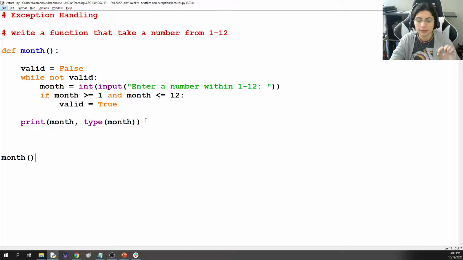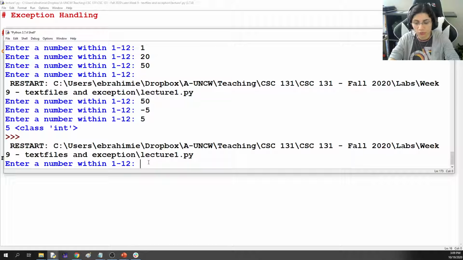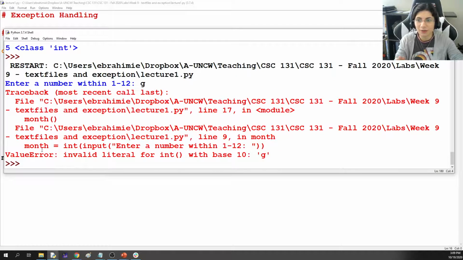So what happens if the user puts something that is not an integer? Okay, I'm going to run it one more time, and this time I'm going to put J, or G, sorry. This time I'm going to get this value error because you cannot convert G to an integer value, because it is not a numeric string. So it is not possible to convert that to an integer.